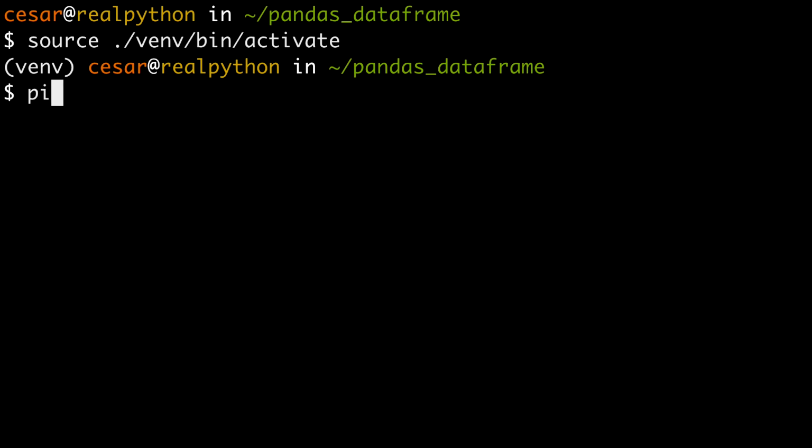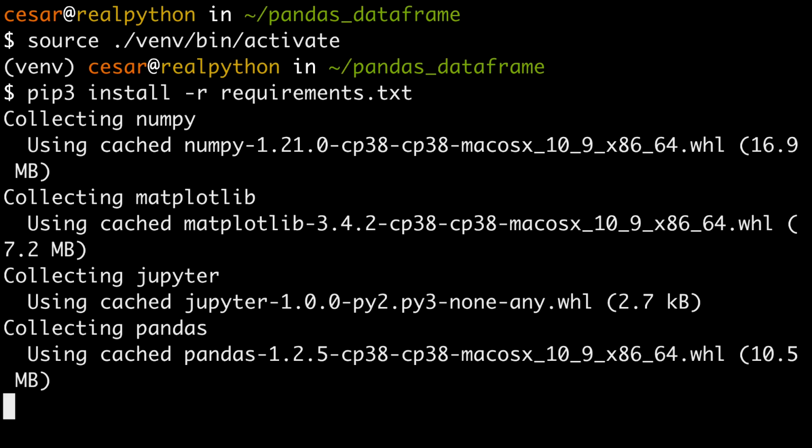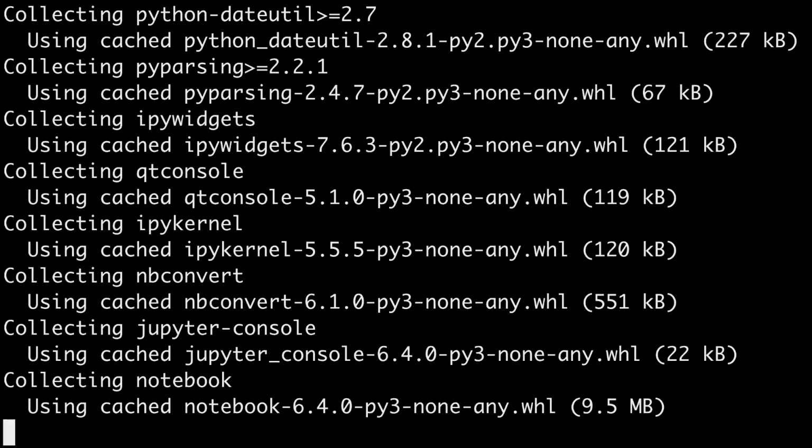Now you want to use pip to install the modules contained in the requirements text file. And so this is the part that might take a bit, because it's going to require the modules to be downloaded and installed. And this might take a couple minutes depending on your computer and your internet connection. So this starts to download all the modules that are needed.